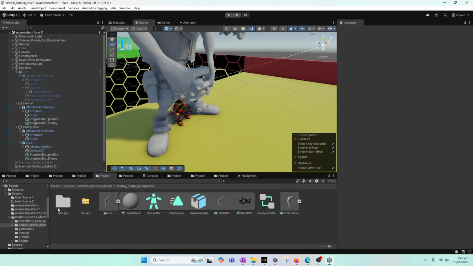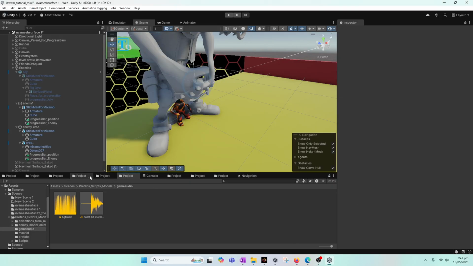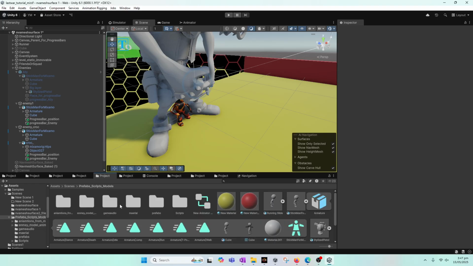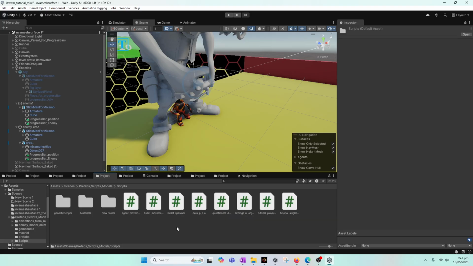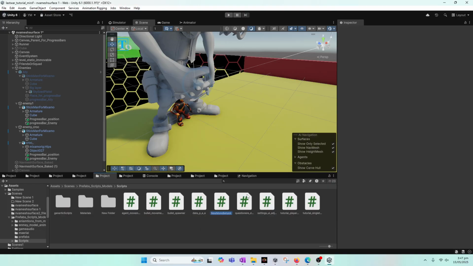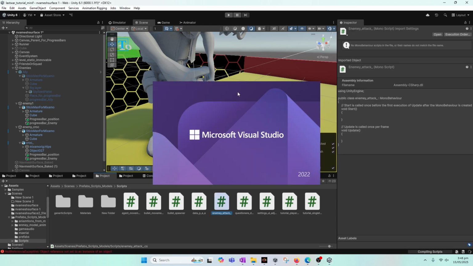So let's create a script. The script will go inside this script here, new scripting mono enemy attack script. Yeah, this is fine. We will double click it like this.